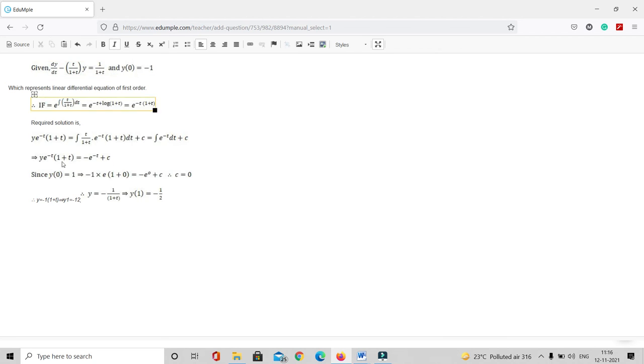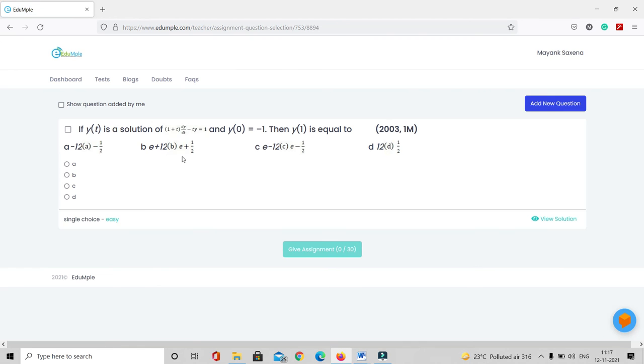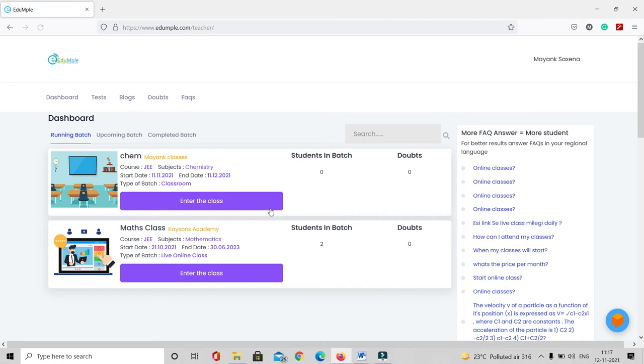Now, whichever you are comfortable with. If you are comfortable with this format, you can have it this way. And then simply click done, and done. Your question has been added. You can give maximum marks, 4 marks, negative, put it 1, and save. Now the moment you click on save, this question will automatically come to all your teachers.